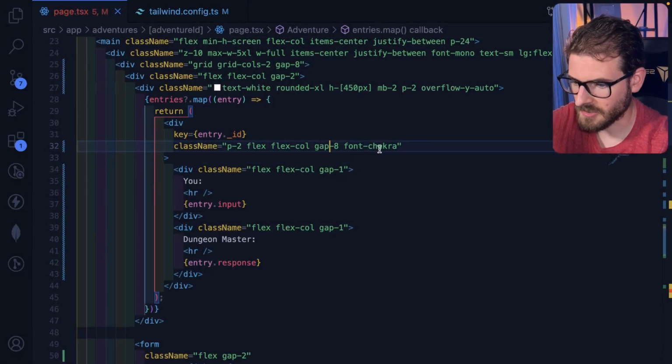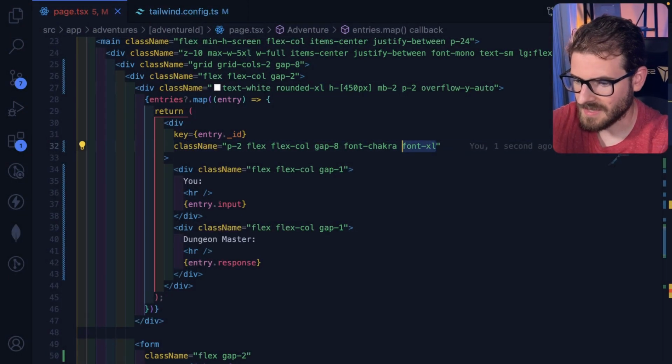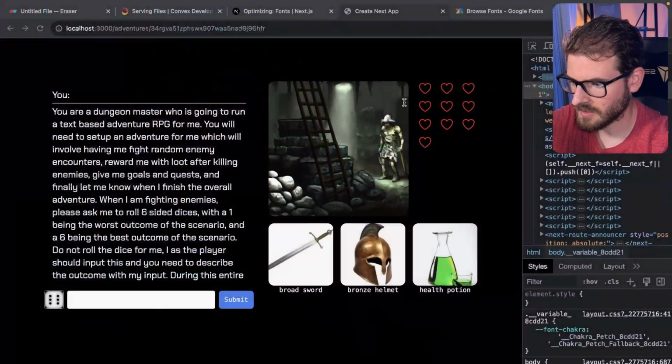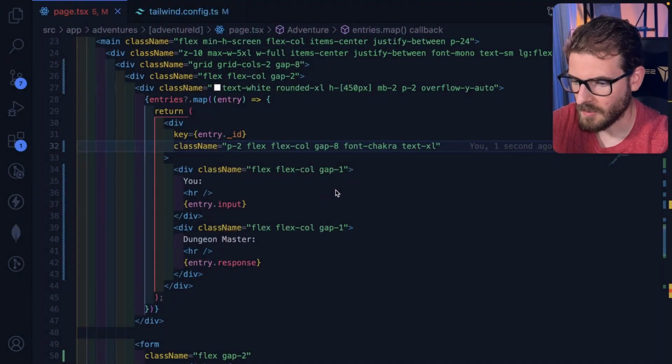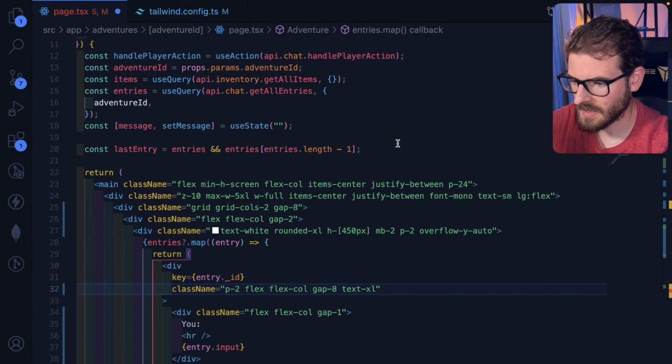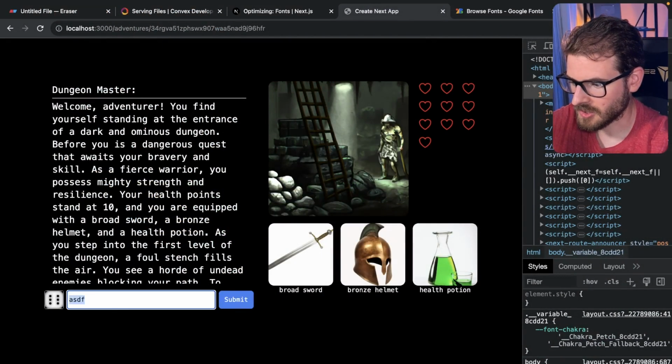I think the font's just really small, so we could say font extra large maybe. Or I think it's text extra large. There we go. And then we could pull this font up higher. So if we wanted to apply it to everything on this page, I think we could just do this. And then it should start getting applied to various things.